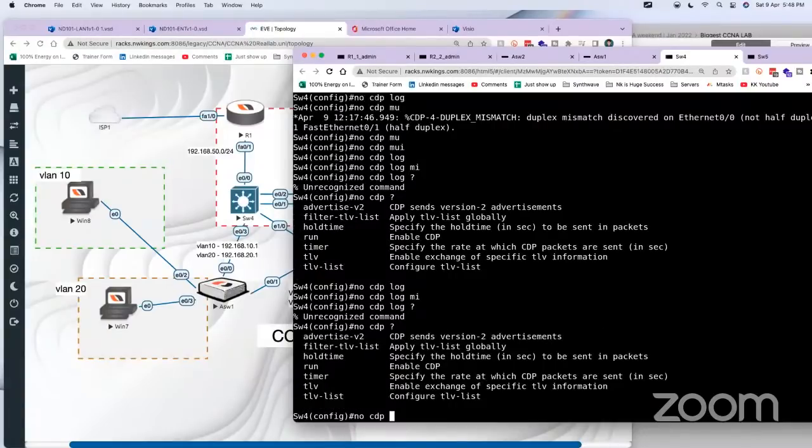Gaurav, keep your mic off. Okay, so no CDP. What was the command here? I forgot. Log mismatch. Okay, so maybe I'm not getting it here. Okay, no worries. It's not giving me an error now.